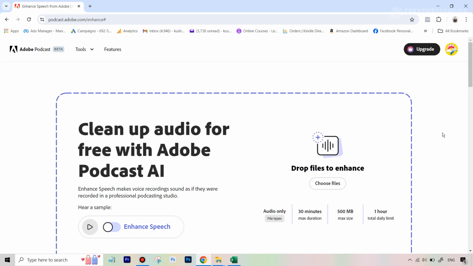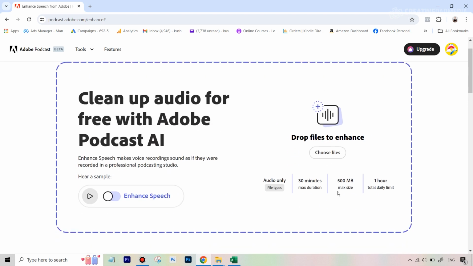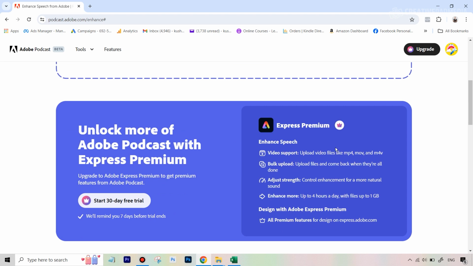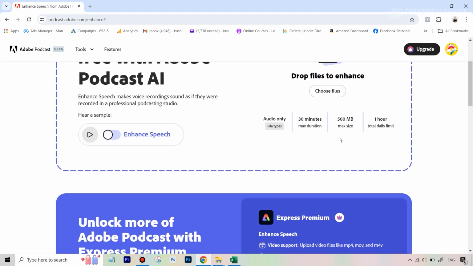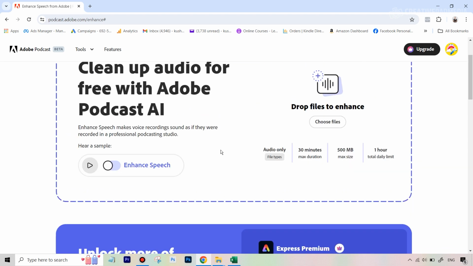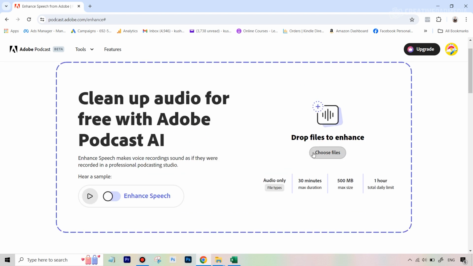All right, so I've just signed into that account where I don't use the Adobe paid product. So you can see I'll be able to still use this tool, but some of the features will be restricted, which I'll talk about here. So you can see here, it does have some premium features. I'll talk about that. But first of all, let's see how this tool works, okay? So what you just need to do here is hit this button which says drop files to enhance and just put your audio file.